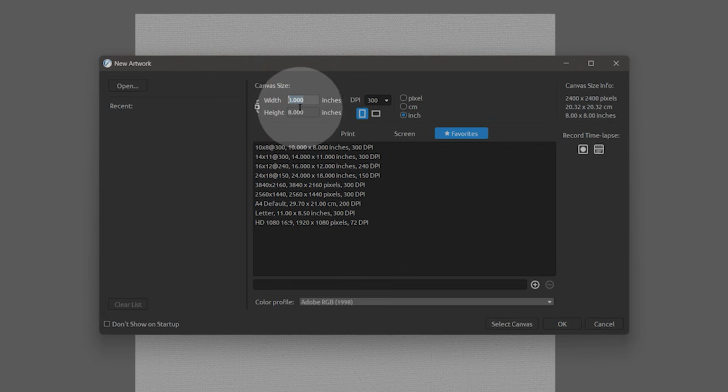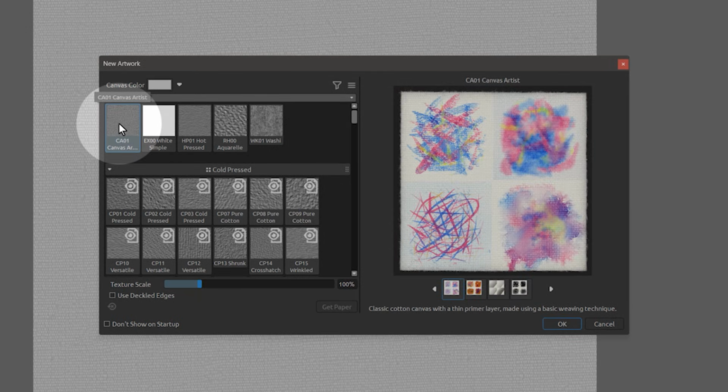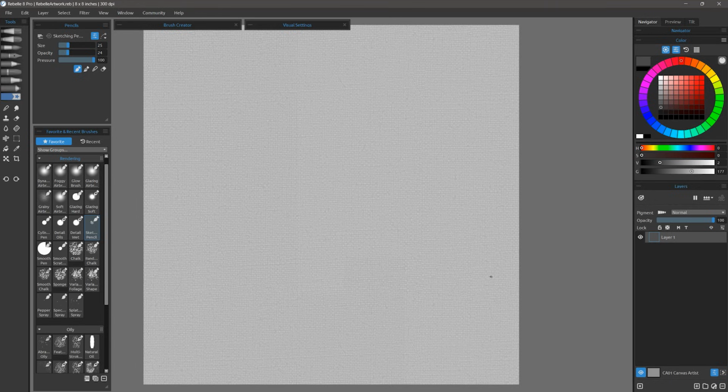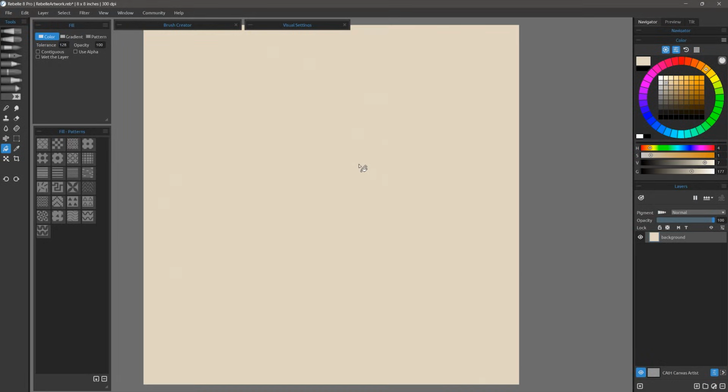I'll go with 8 by 8 inches at 300 dpi, but you can choose something larger if you like. I'll go to Select Canvas and choose the canvas texture for the background. I'll create the canvas with these settings. Next, I'll name the blank layer Background and use the Paint Bucket tool to tone it an eggshell color. That's a desaturated color in the yellow-orange range.